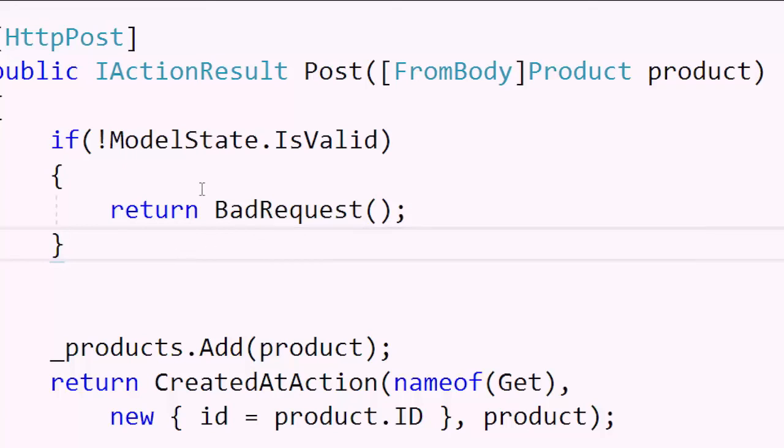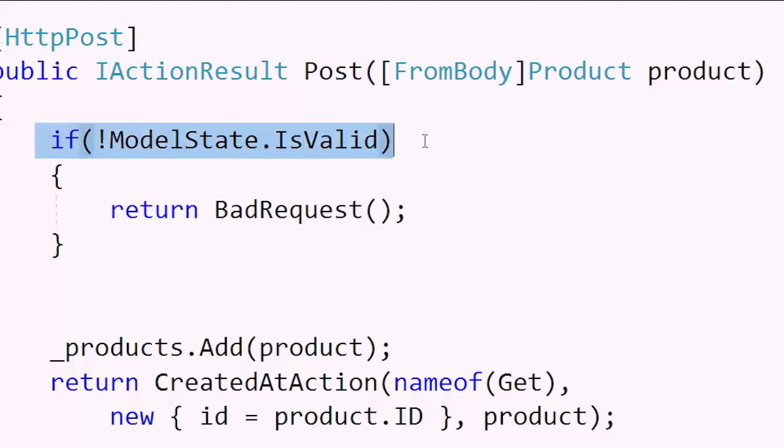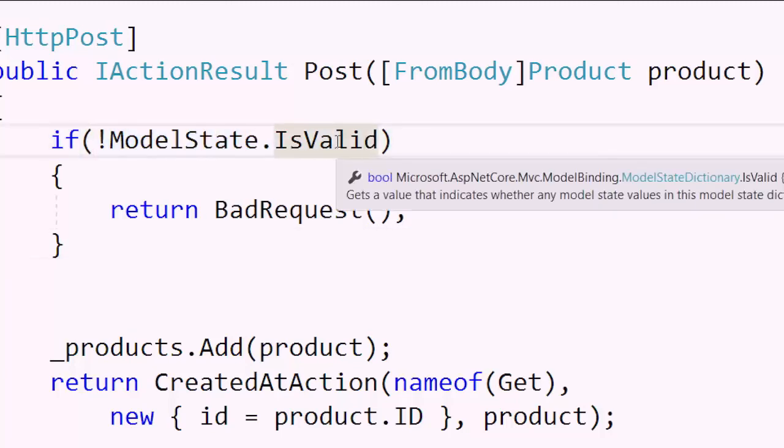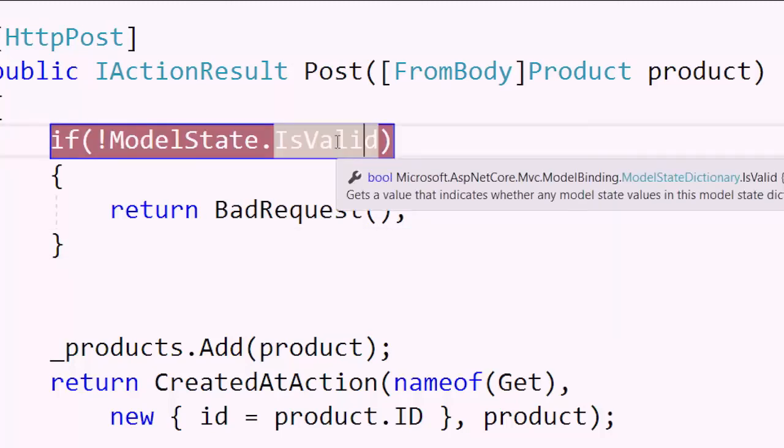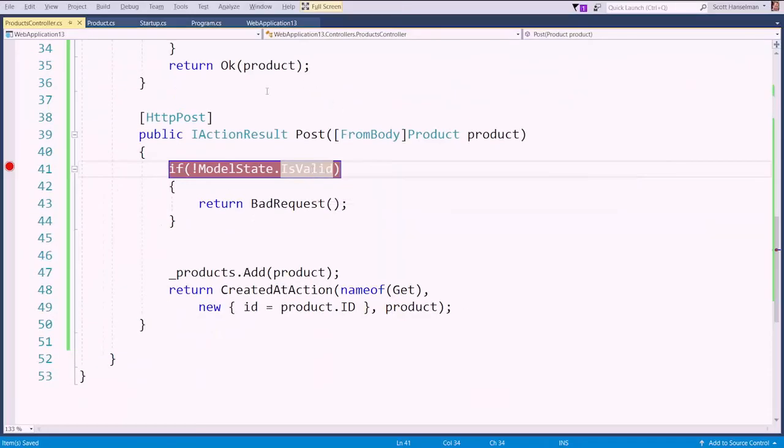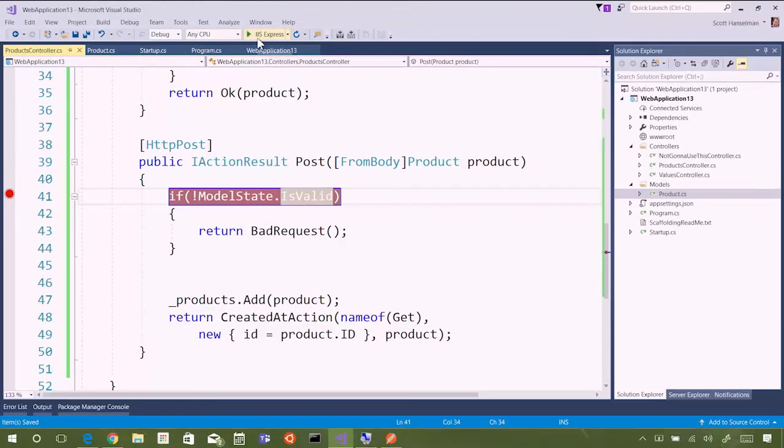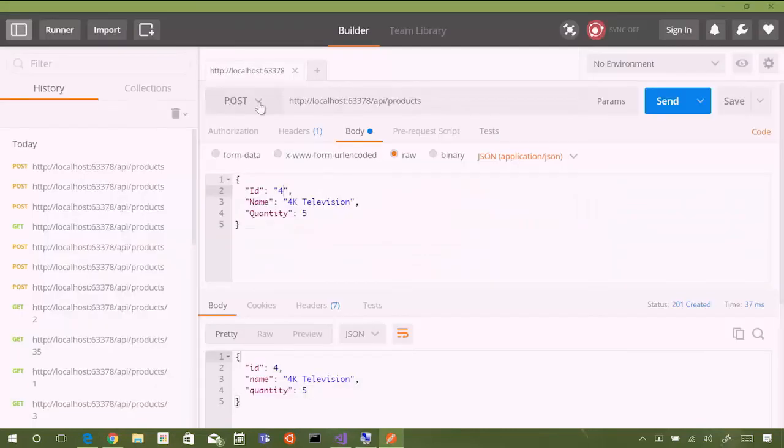Now the question is, how is valid measured? And that's measured with our data annotations, and we could add all kinds of data annotations like you did before. Let's test it. I'm going to do a live debugging, and we'll go over to Postman and put in one of the new high-quality 9K televisions.